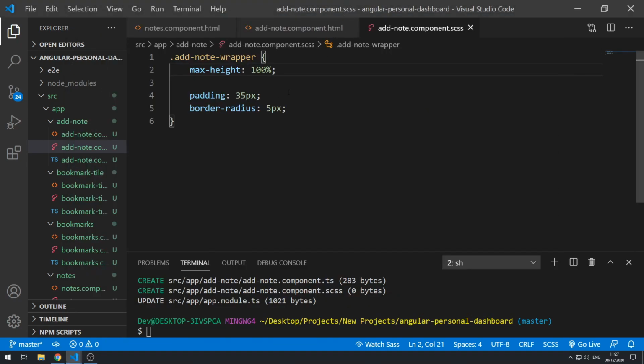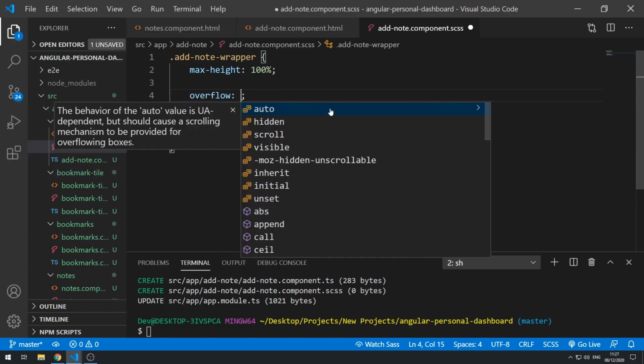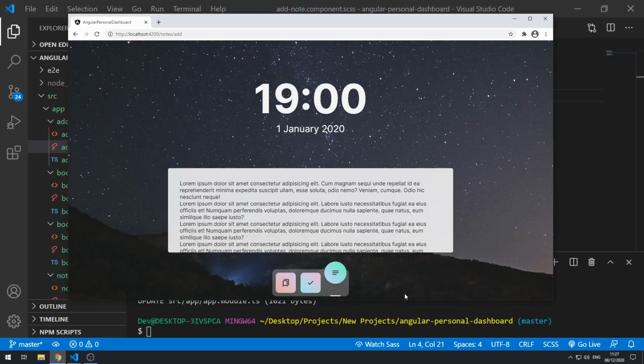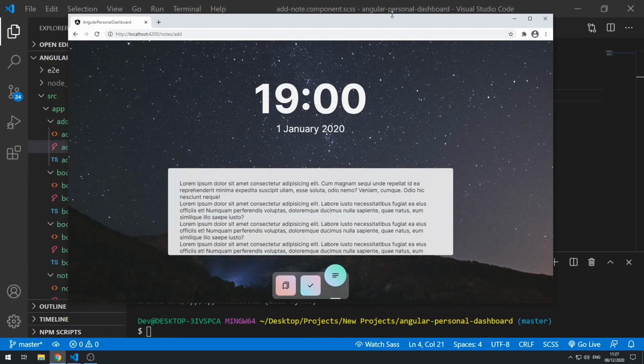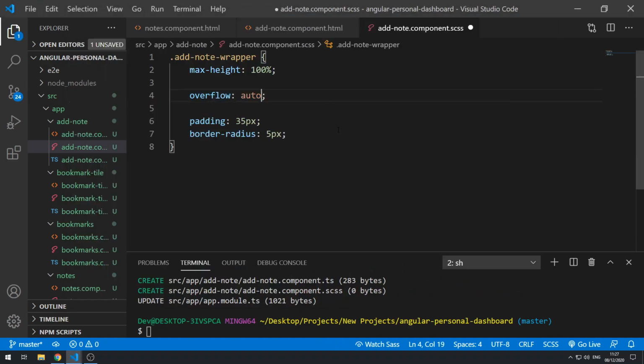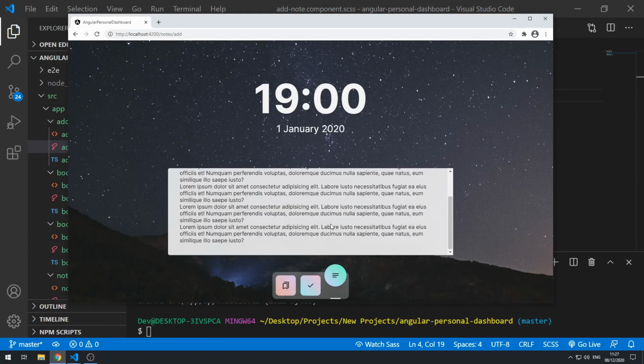So it's actually still overflowing. That's because by default we have overflow set to visible, right? We can change this by setting it to overflow hidden to hide it. If we save that and go back here, now it's hidden. Now we can't see that text anymore. But we don't want that. We actually want it to show a scroll bar, right? So we want to do overflow auto. Okay, so let's save that and go back to the application. And now we can see a scroll bar.